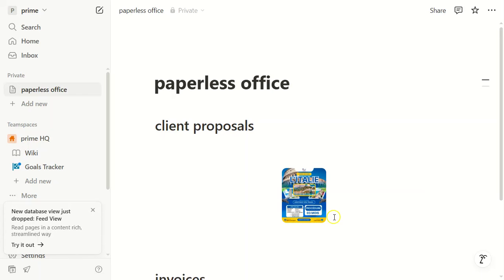And there you have it. That's how you create custom stickers in Notion. By following these steps, you can transform your workspace into a vibrant and personalized note-taking environment.